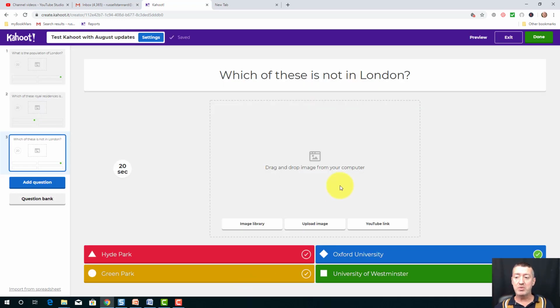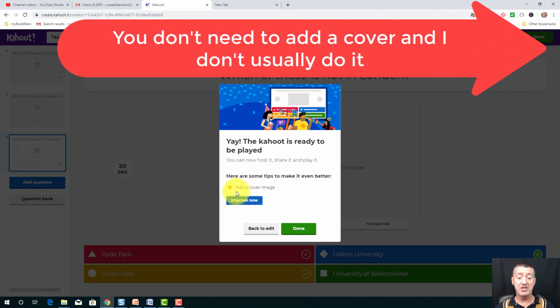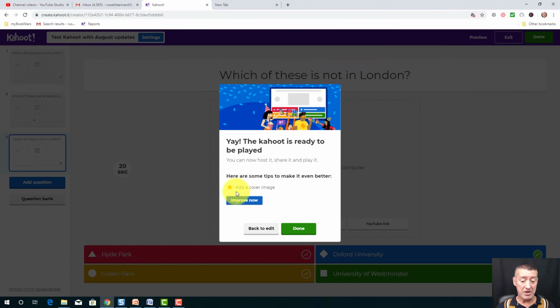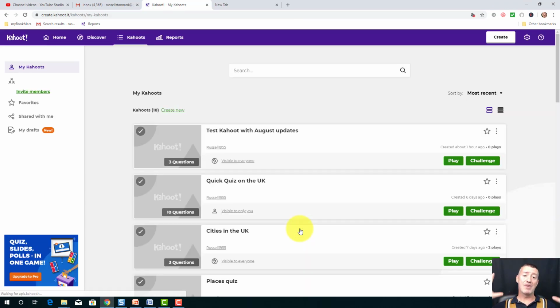When you finish, what you really want to do though is click on the done button. So I'm going to click on done, and now it's going to make a suggestion that you could add a cover onto your questions if you want to. I really don't want to do that. I'm going to click on done. That's absolutely fine. So it's now ready.